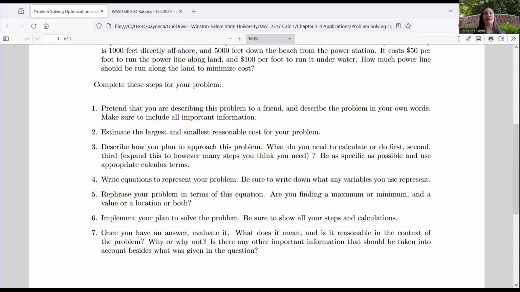That does not usually bear any resemblance to the grade that I'm going to give my student in Canvas. Because in Canvas, the part I'm really interested in is the implement your plan, show all of your steps, show your calculations. But they get some points for doing the other parts, and it gives me enough things to evaluate with our problem solving rubric.